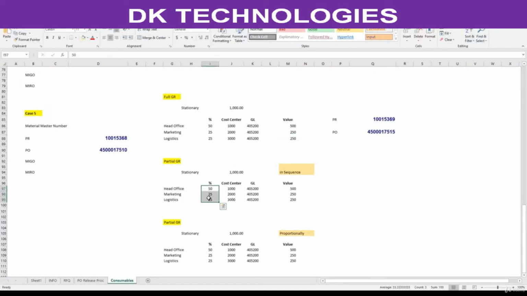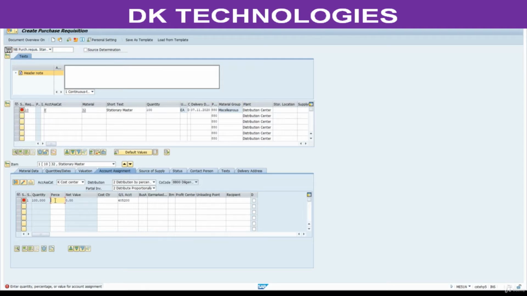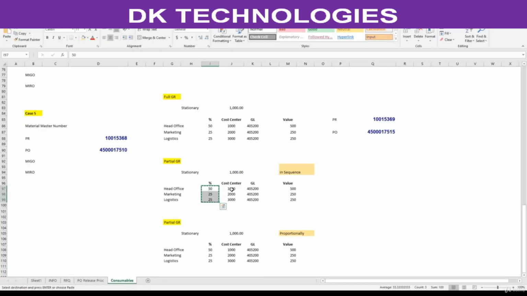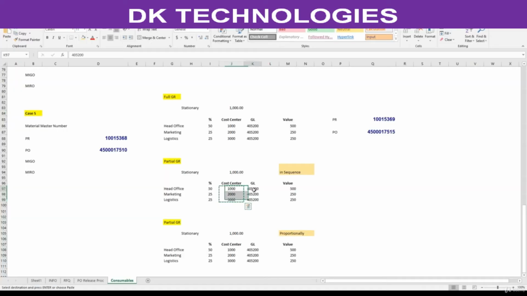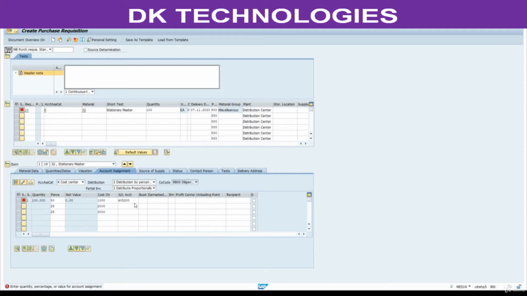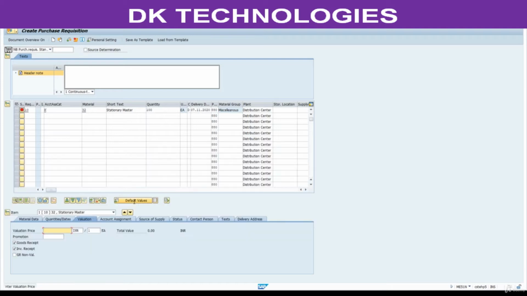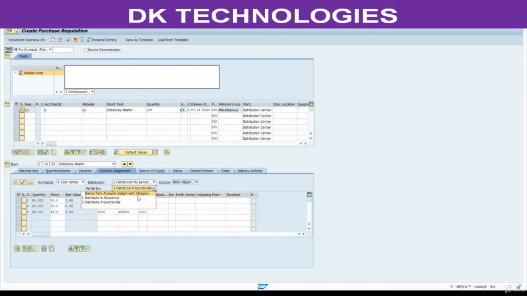Copy this. Copy cost centers. Copy GL account. Press enter. Enter 10 here. Go to account assignment again. Here select distribute in sequence.